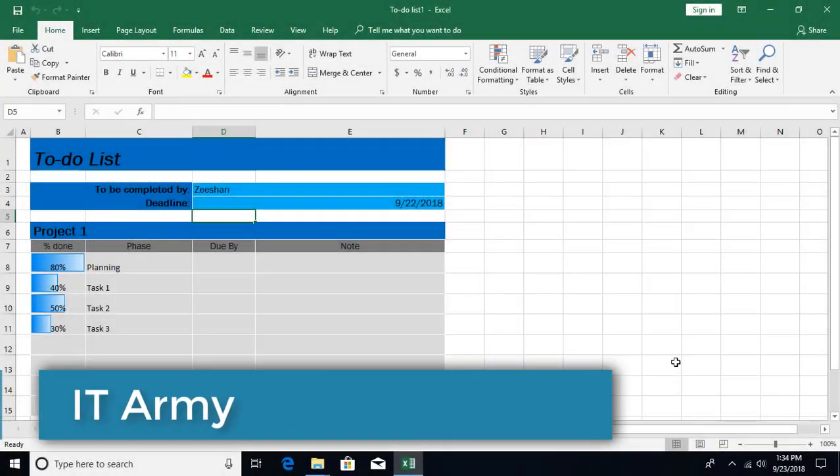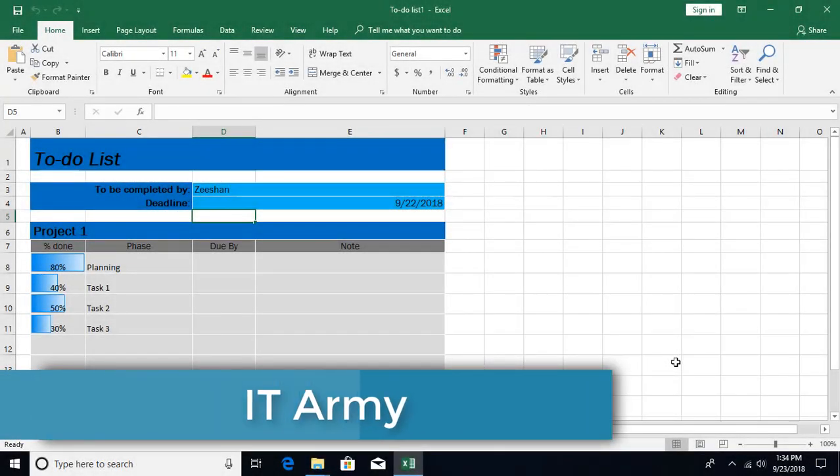Hello and welcome to Microsoft Excel tutorial number 44. In this tutorial we're going to talk about workbook properties. So let's get started.